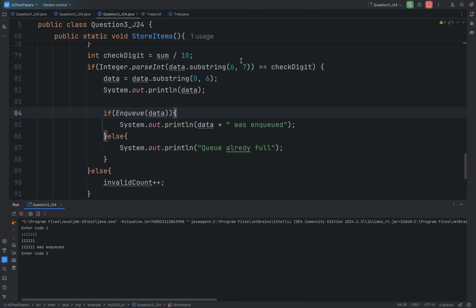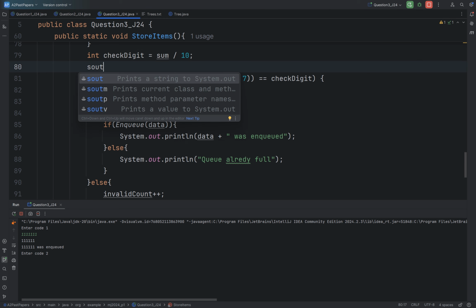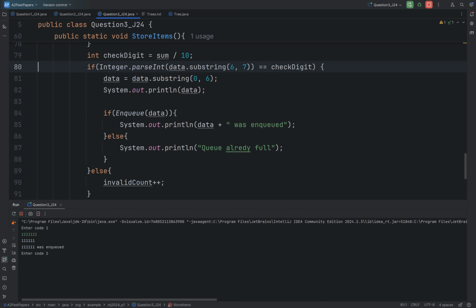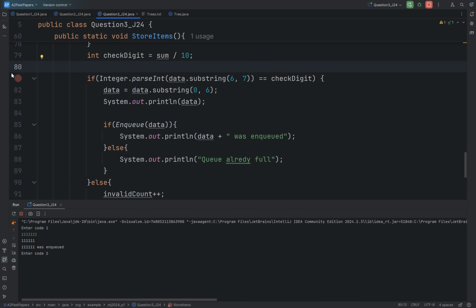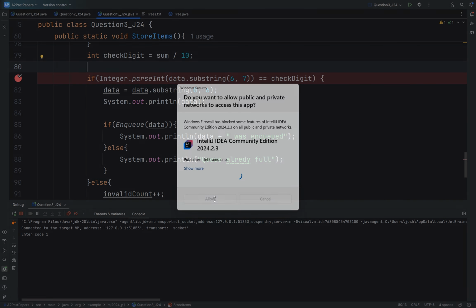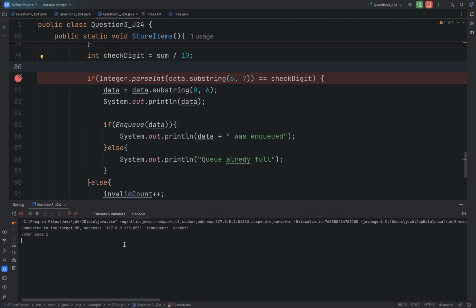So why is that enqueued? Let's output the check digit, and then we can also probably output the sum. Alternatively, we could just add a breakpoint here. So let's add a breakpoint maybe on this line, and let's just run this in debug mode. Let's just allow that. Alright, and then let's type in again.